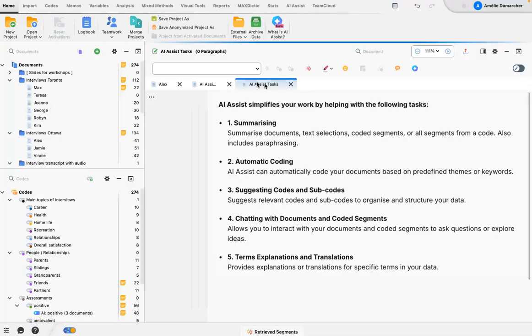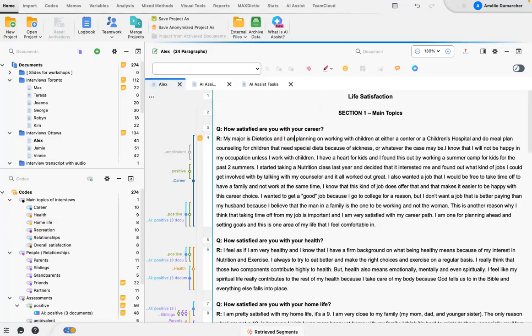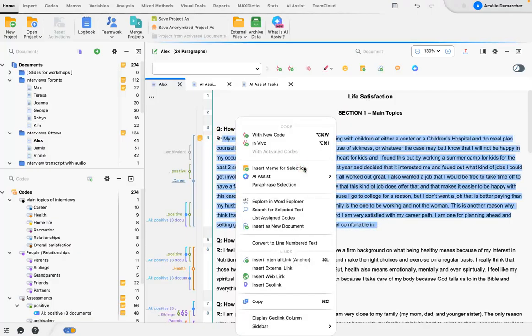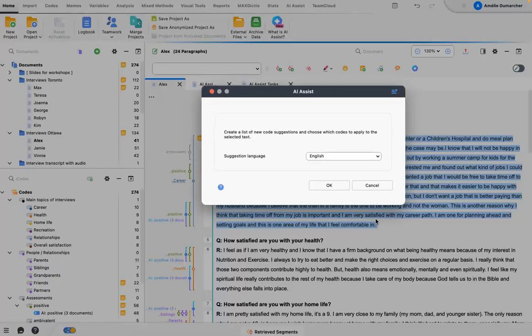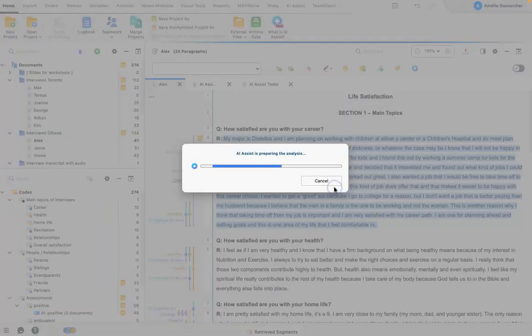We're going to start with the codes and subcodes suggestions. Well, to start with the codes, actually. So to ask AI Assist to suggest new codes for your code list, it's from the document browser here. So what you have to do is to select some text. AI Assist suggest new codes for selected text. Here you can pick a language different than the language from the document and click OK. And I'm not shortening the video, so you can see how long it's actually taking.